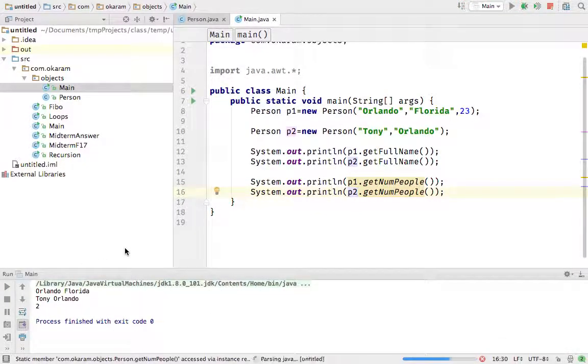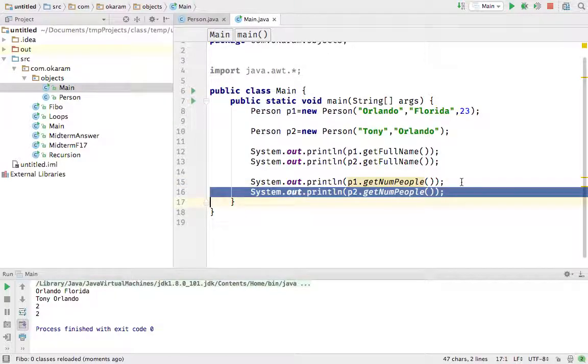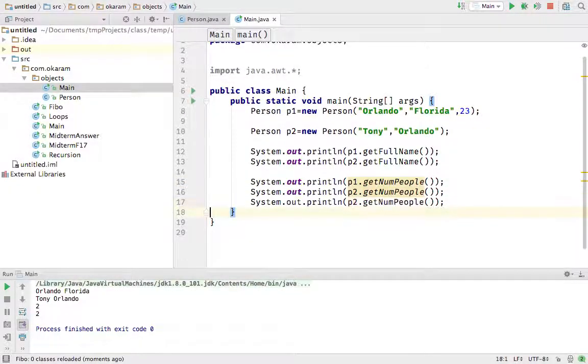Because they're referring to the exact same variable. The variable is static. And if you didn't do that, just put getNum people. I cannot do getNum people because it's not in this class. I could do person.getNum people. Oh, okay. I see now. And I would also get the same thing.